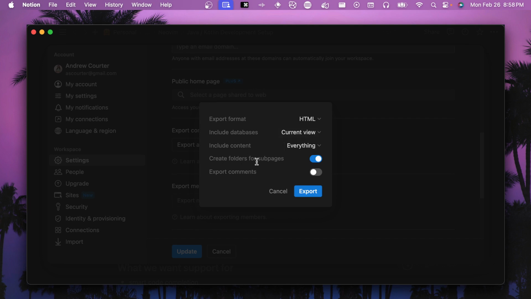And I've left this option to create folders for subpages. You can leave this off if you don't want this, but I would recommend it. Then hit export.